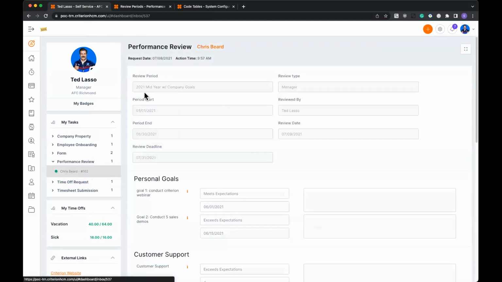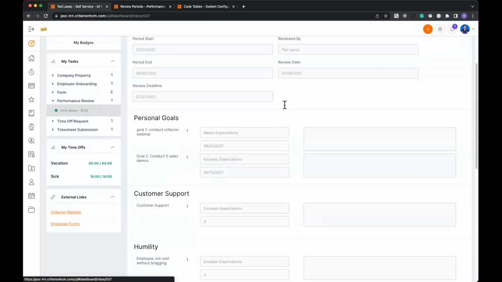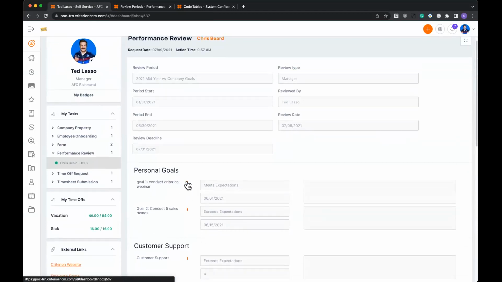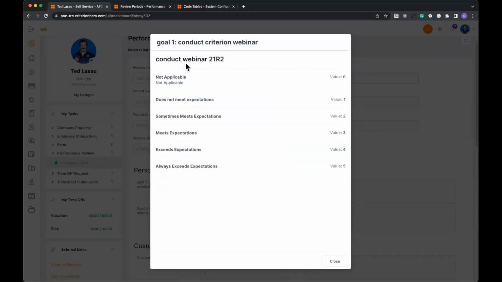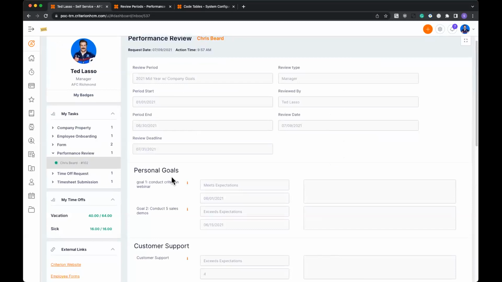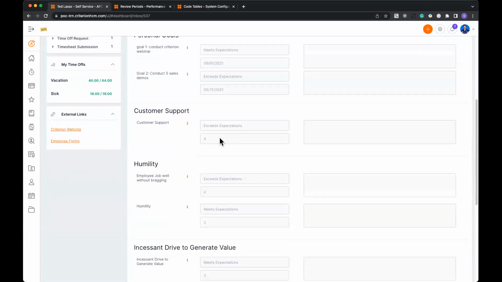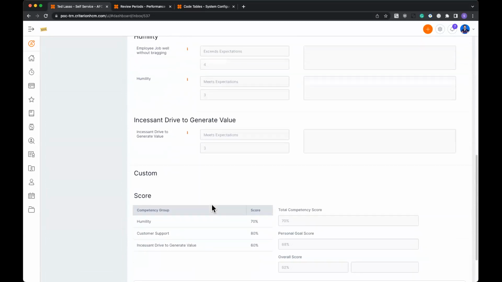So this is an example. This is his 2021 mid-year review with company goals. And here are the different personal goals that he has. All right. And here you can see I get the description of this. There's the different goals with the different descriptions of those scores. If he had a note, it would be over here, but I can see what he scored himself: meets expectations, exceeds. And as I go down, you'll see the various competencies that are here.